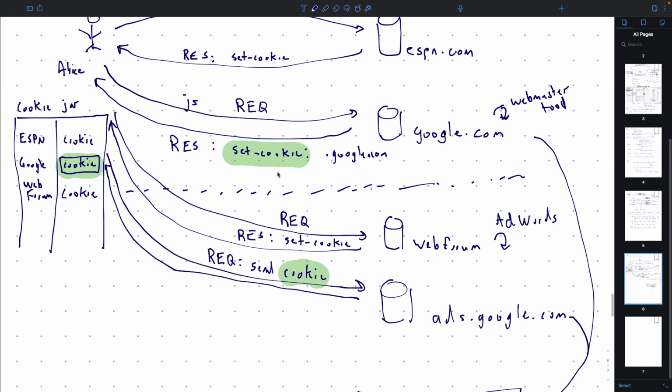Okay, questions about this? Nope. All right, then we can end a little early, and I'll see you next week. Next week we'll talk about the actual same origin policy, which corresponds to JavaScript.